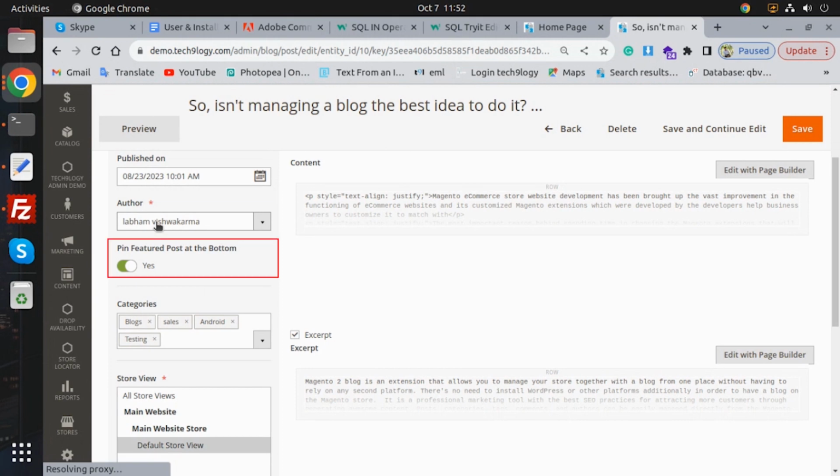Pin featured post at the bottom. Enable this option to pin featured posts at the bottom of the blog post. You can't add featured posts with less than 3 published blogs on your store.